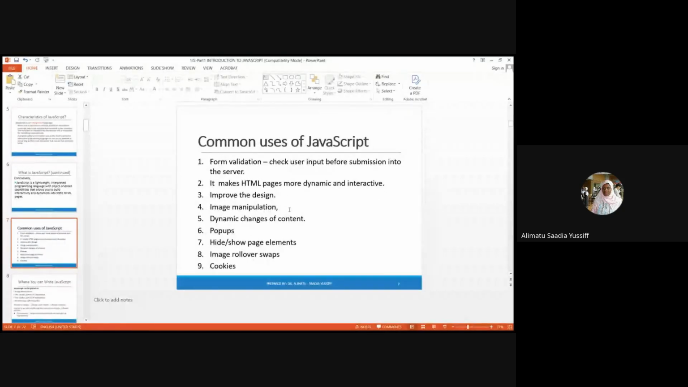What can we use JavaScript for? These are the listed uses of JavaScript. JavaScript adds capability to an HTML page. One thing you can use it for is form validation. You want to collect information from a user, and you have to validate the content before it is sent to the server for processing. You have to make sure that the information the user is entering is correct.